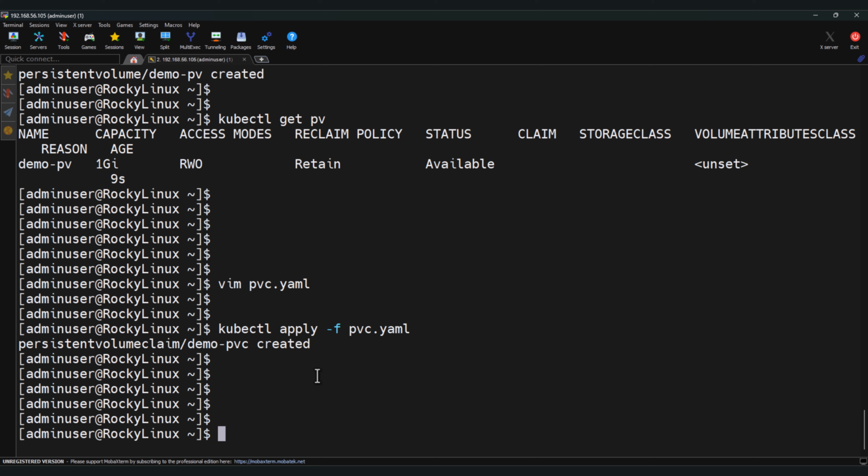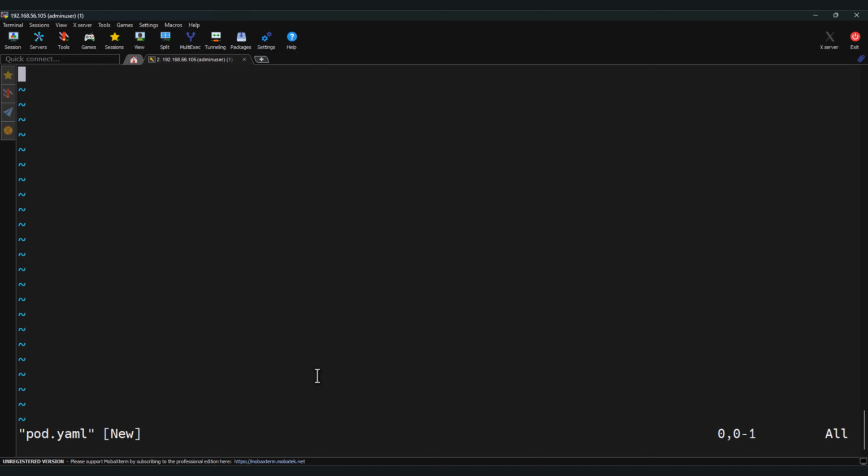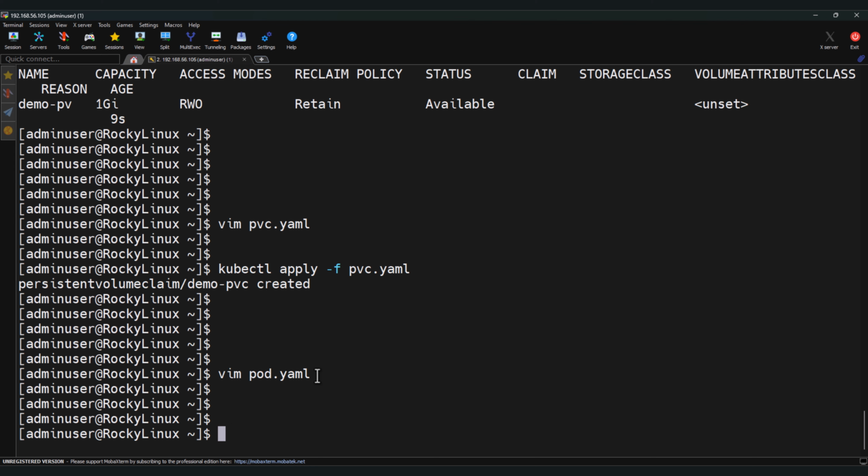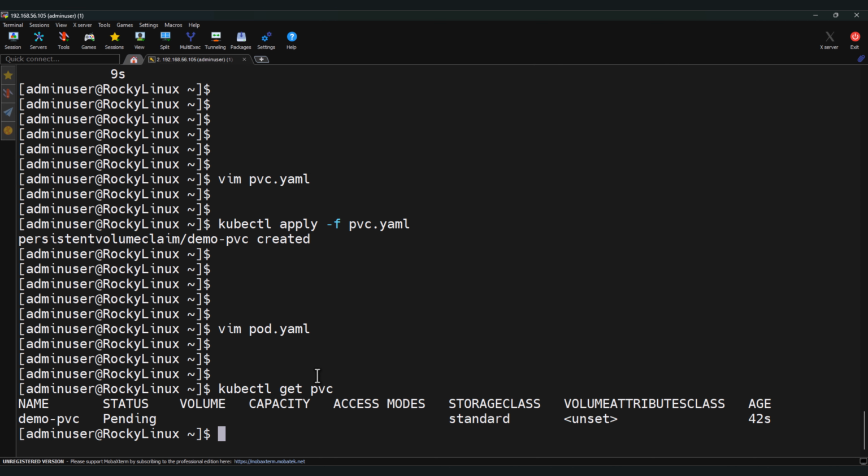Let's mount the PVC in a pod and write the data. Before that I forgot to show you kubectl get pvc. The status is showing Pending.